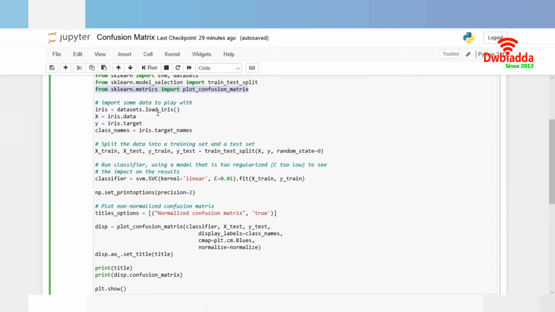Now we will load the Iris dataset, and then we set our features as independent variables and the target variable, and these are just class names that I have assigned to a new name. Then we split the dataset. Then we run the classifier using a model that is regularized using the C value. We are using SVM here. This is a support vector machine classifier model. This is a very popular model which is used for classification between the different types of given classes.